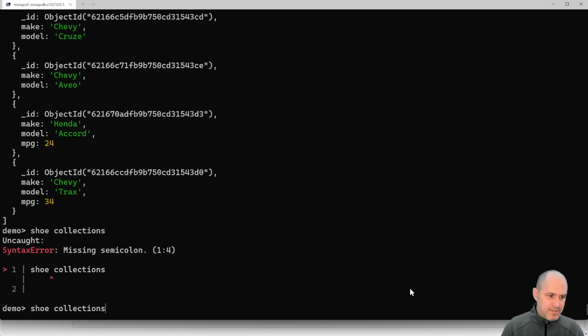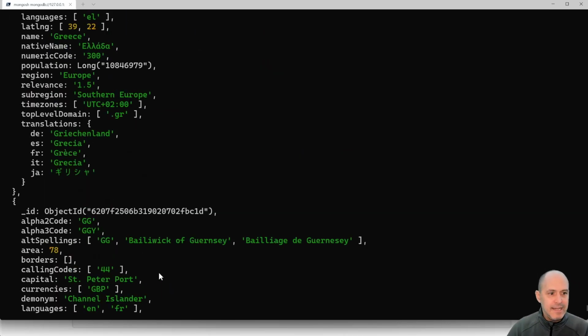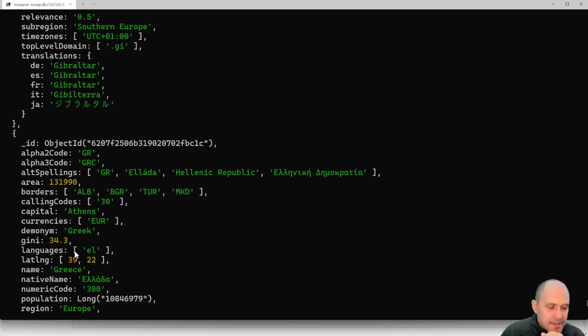One of the collections that's out here, it's not a shoe, it's a show, is called Europe. And that Europe collection got loaded when I ran the Spark code that I showed you earlier. And if I just do db Europe find, and then this, you'll see that there's a lot of data in here. And that there's a lot of different data in here.